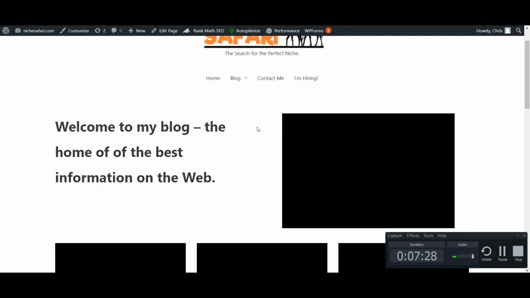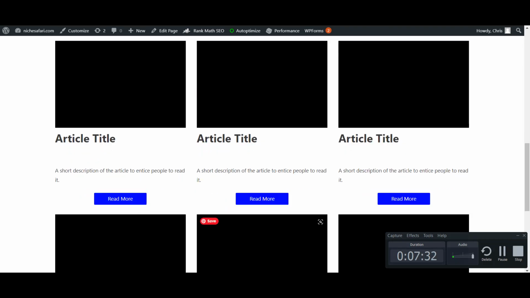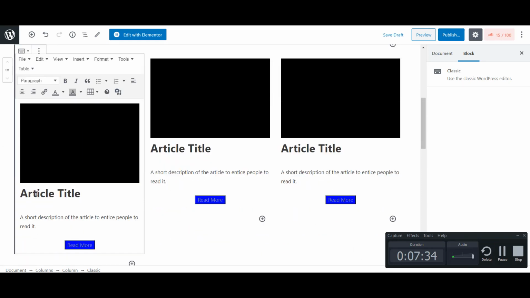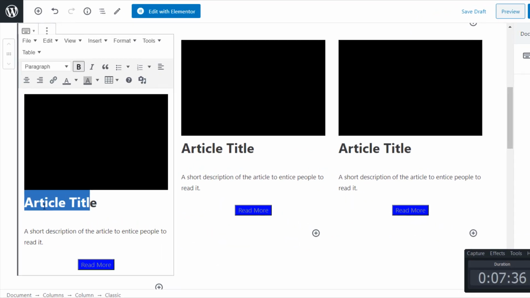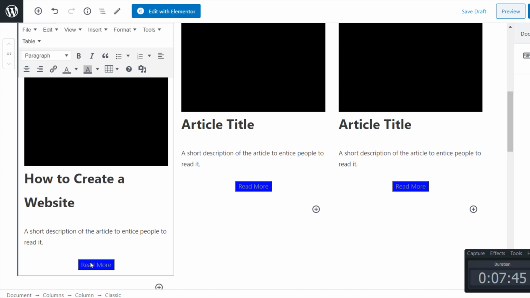And when you've got images filled in there, obviously it'll look a lot nicer, but then you can just click read more and go into each of your articles and obviously fill in the article title. So maybe this article is how to create a website. And then if I have a URL for how to create a website, I'll just highlight that read more button, click insert link, and then I'll just insert the link there, and then obviously that'll take people to the article when they click read more.